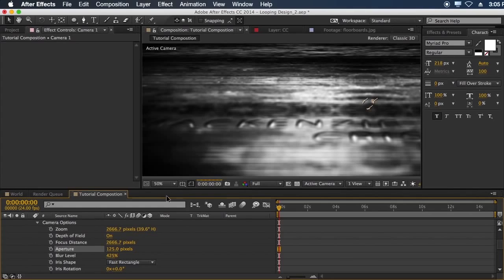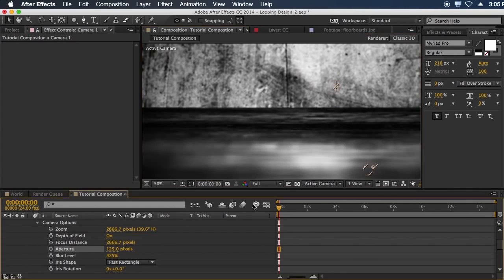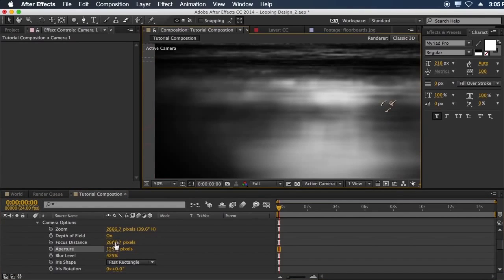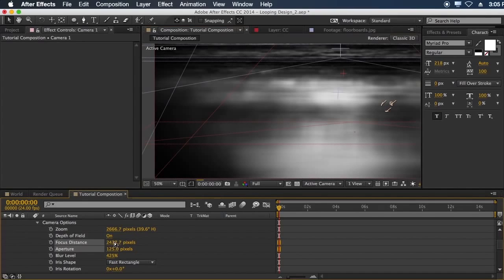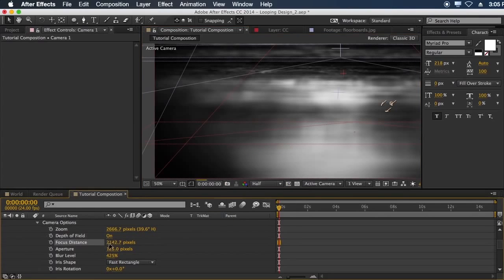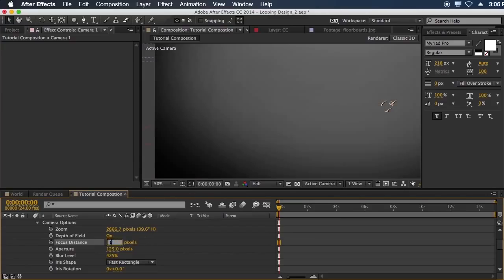Let's see. Okay, and we can see it's kind of focused on this weird point in the wall, so what we'll do is just bring down the focus distance until it focuses where we want it to. And when we're doing this, we're going to need to bring down the resolution of the render so that we can work a lot faster. Okay, so to speed things up, I like to kind of try to guess where it's going to be and then just work from there. So it's definitely wrong there.